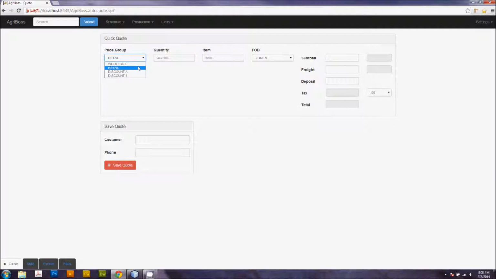Really, it's only a couple fields that you have to select, the first one being your price group, which these are all customizable. You can have as many or as few price groups as you'd like for each product. But if we're talking to a retail customer that, say, wants 2 pallets, which in our case here would be 1,200 square feet of Kentucky bluegrass, as soon as you start typing in this field, it takes your item list and will generate these codes that you can select.